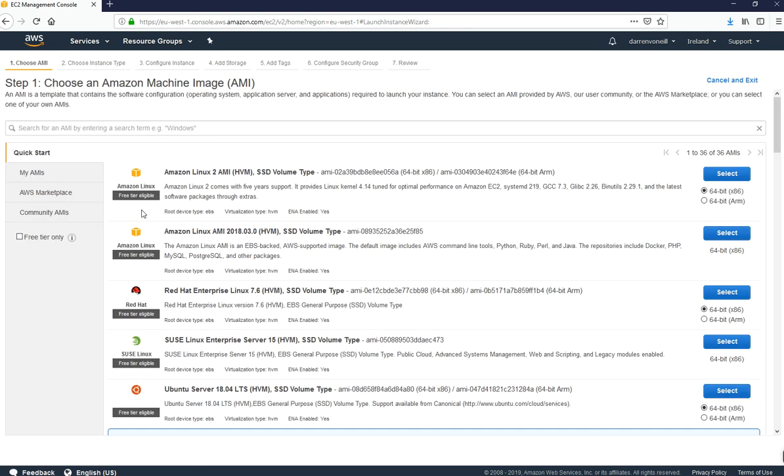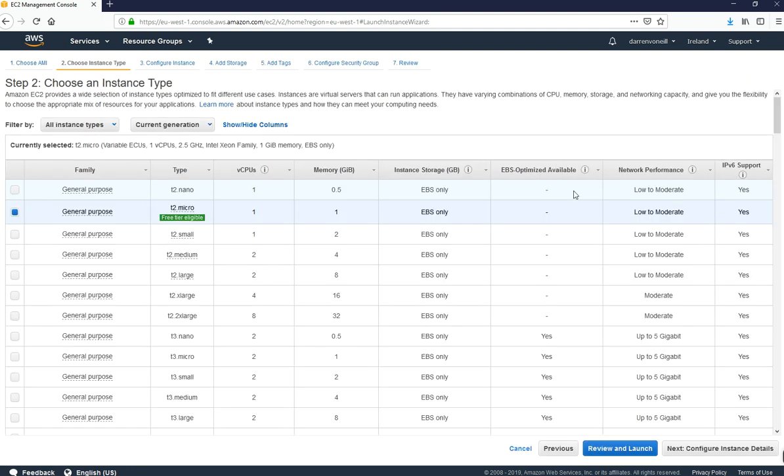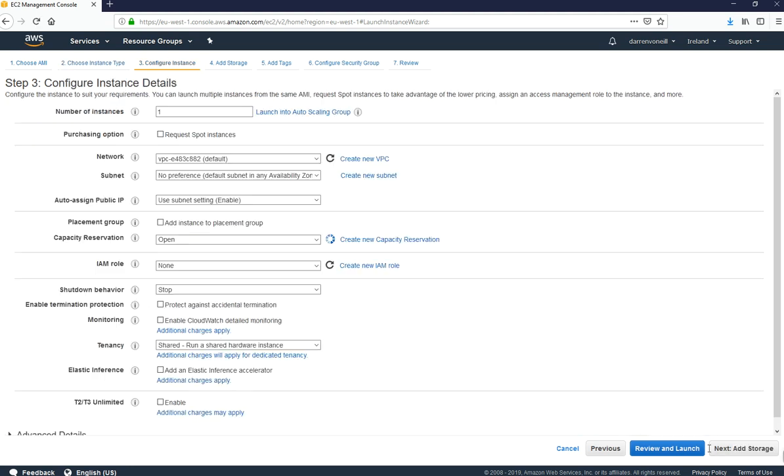And when this loads up, I'm going to click on the Amazon Linux AMI. I'm going to click Select. I'm going to leave it to T2 Micro because it's free tier eligible. I'm going to click Next to configure the instance details. I'm going to leave all these as the defaults because I want it publicly available. I'm going to leave them the default VPC.